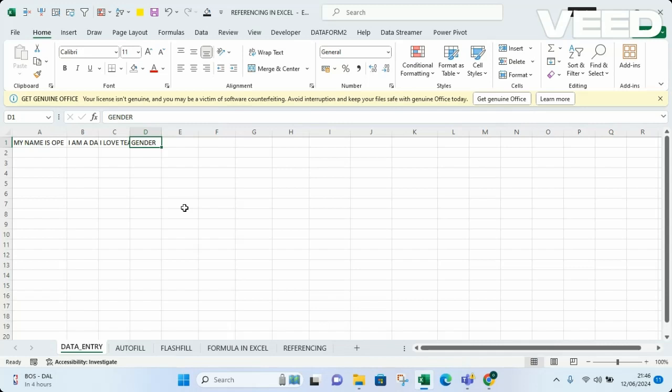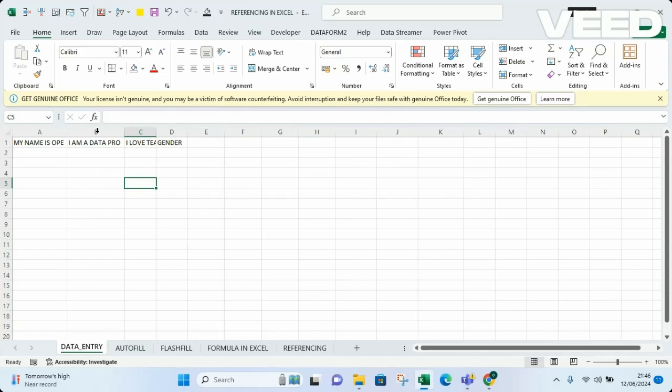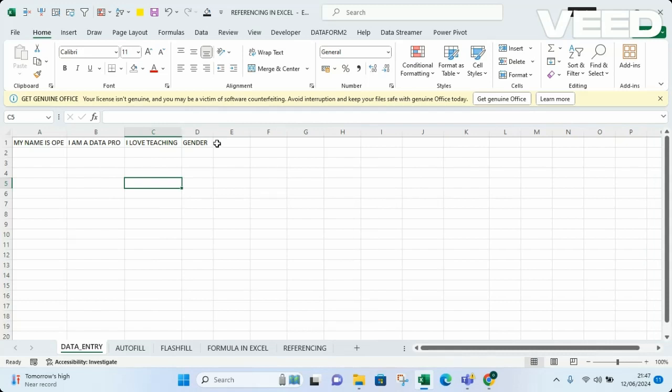However, usually the best way to do it is to put your cursor here, and when you see this icon, double click it. It's going to auto fit that particular area. Then here too, you can do the same thing and then you are good to go. So those are the ways.